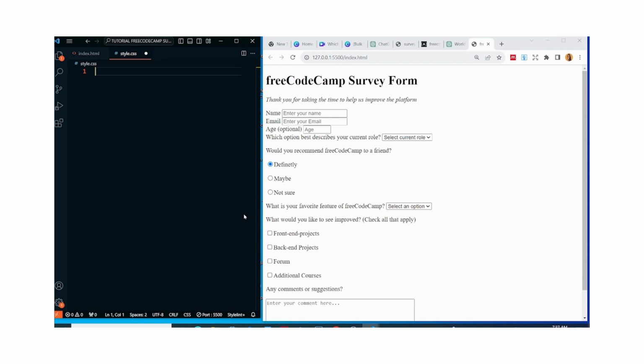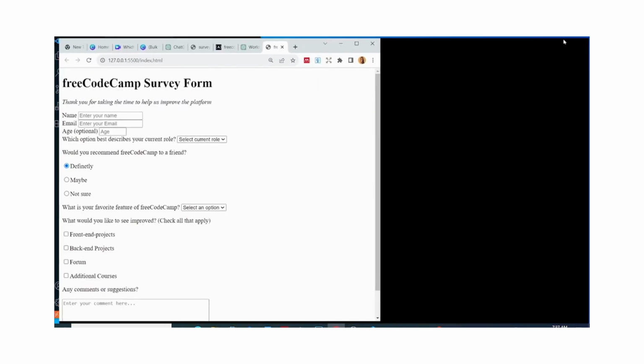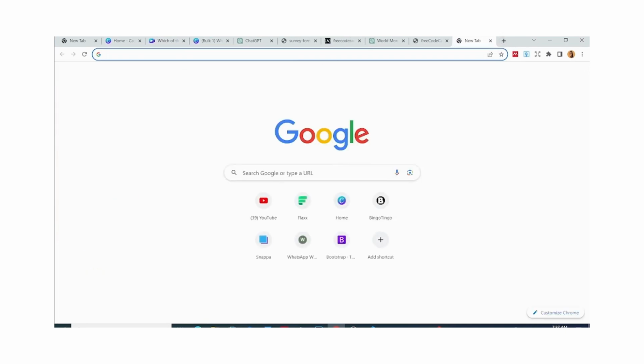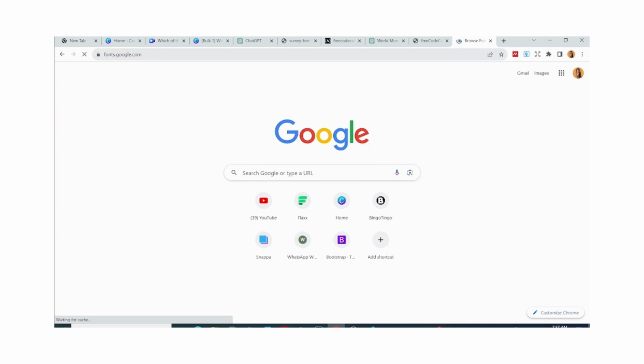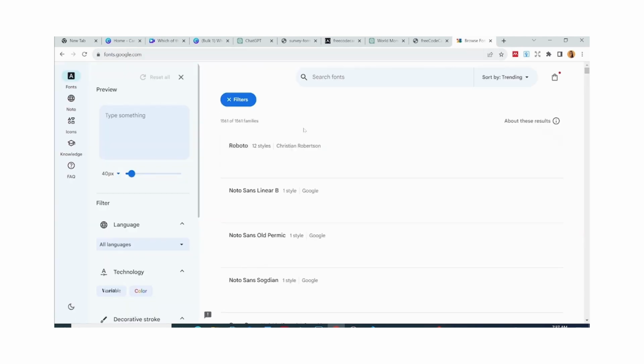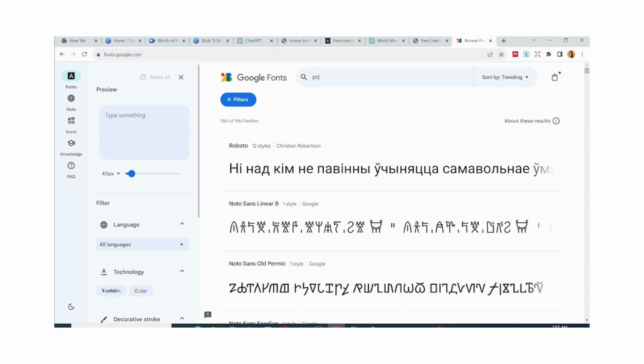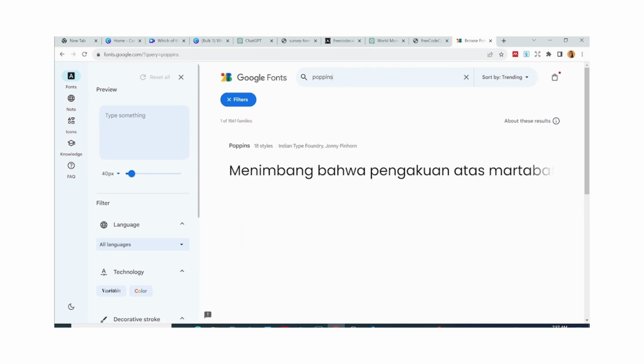Before styling our CSS, there is something that I want to explain. The font that we are going to use for this our body is Poppins, sans serif. So for us to use this Poppins sans serif, we have to go to fonts.google.com to copy the link. So over to my Chrome browser, I will type fonts.google.com. Once you type it, you click enter. Then I will search for the font Poppins and then click on it.